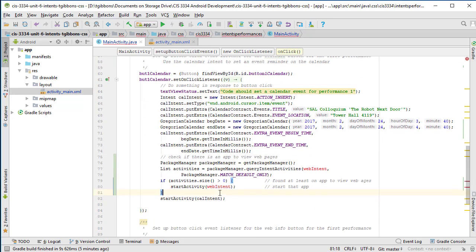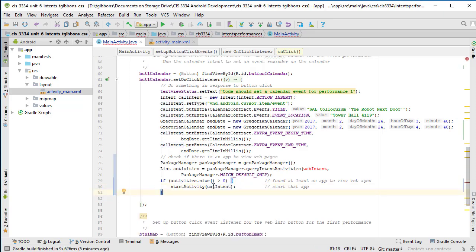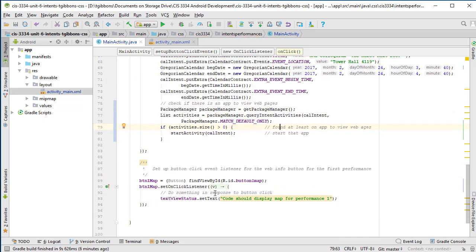And again, I'm using a different intent. This is called my calendar intent or cal intent. So I'm just going to make sure I'm using that in my code here. Oops, same here. Okay, so this sets that up.